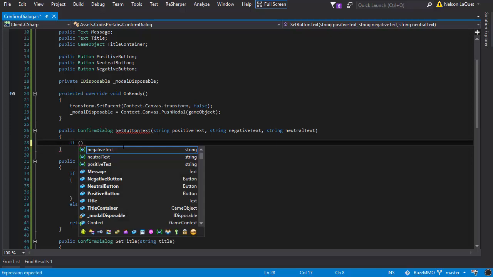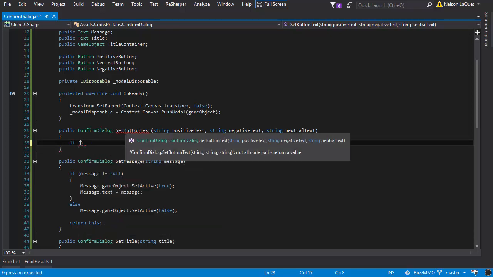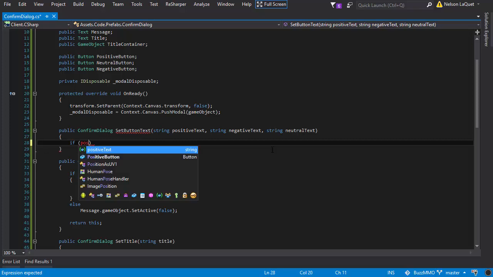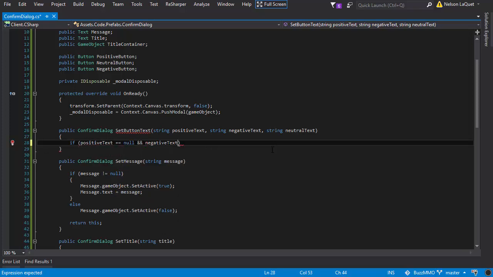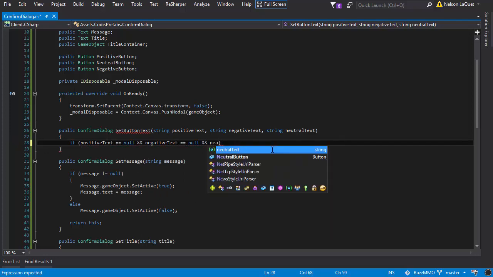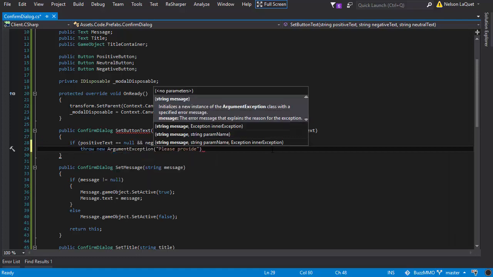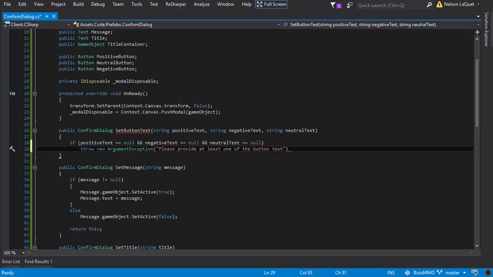Before I do that, I want to do some validation here. Basically, the idea of this method is you set the text, and you can either pass in text or null into each of these three parameters. A null would indicate that that button shouldn't appear, because sometimes you might just want a positive and a negative, and sometimes a positive, negative, and a neutral. But we need at least one of them at all times. So if positiveText is null, and negativeText is null, and neutralText is null, so if all three are null, I'm going to throw an argument exception and say, please provide at least one of the button texts.